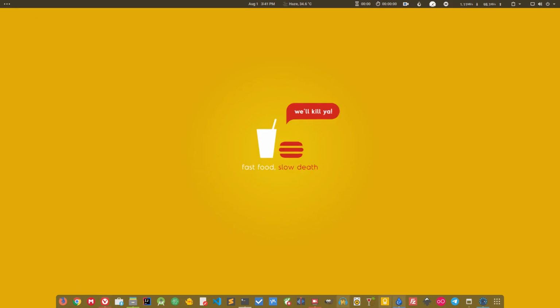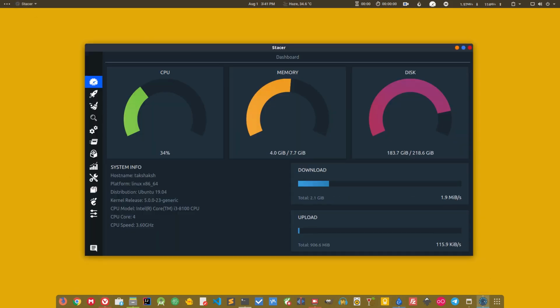Let me just minimize this window and show the window here. So this is the front look of Stacer. After installing, when you click on it the first time, it will show you something like this. You can see the CPU usage here, it's 39%. You can see the memory usage and the disk usage. By the way, this is only 240 GB something, it's an SSD. And here you can see the system related information like host name. So basically this is the username. The platform, this is 64-bit distribution, this is the latest and greatest, and CPU model and these stuff.